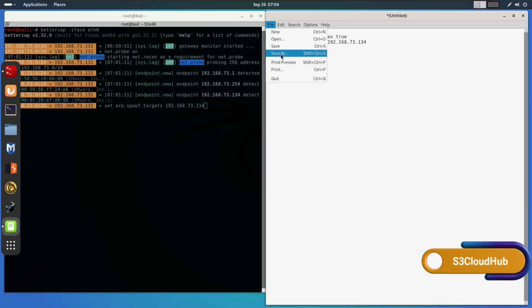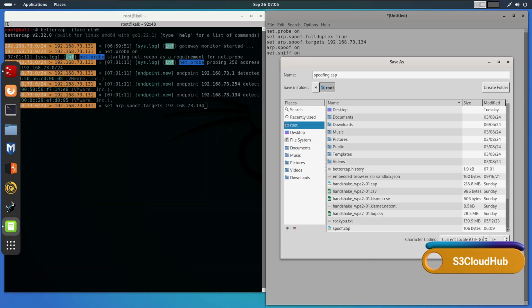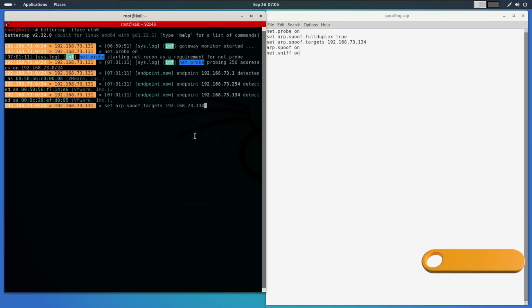Now I save the file. In my case, I will call it spoofing.cap. Select the root, save it. Now, instead of manually entering each command, we can run BetterCap with the caplet file. To do this, we just use the caplet option followed by the name of the file.